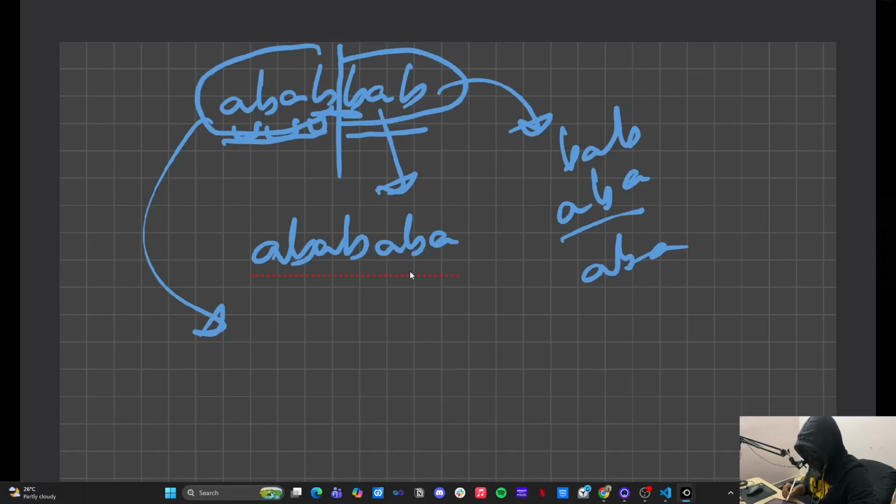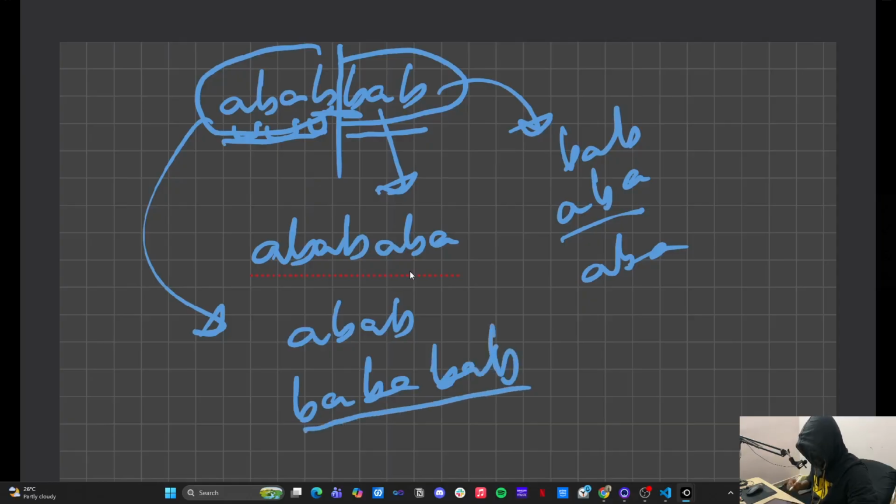Now the second option is you reverse the first part. You don't apply the second operation, directly reverse it. When you reverse AB, this becomes BA, and the remaining string remains the same. So this is also alternating. There are two ways to do it.